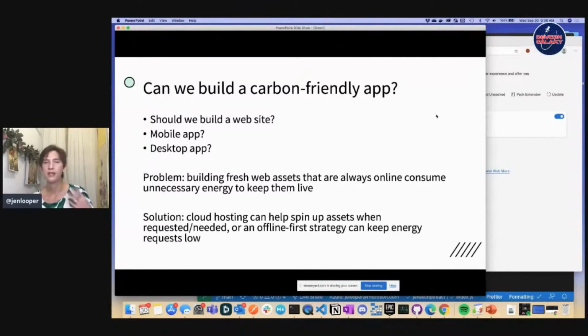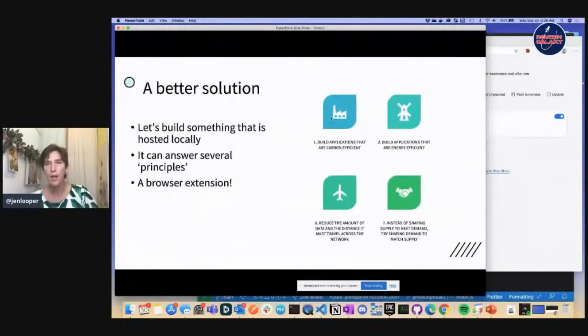What about something like cloud hosting that can help you spin up assets when they're requested and needed? Or you could go for an offline first strategy that can keep energy requests low. I work for Microsoft, so we have our cloud solution, Azure, and other clouds that allow you to spin up things and spin them down when you're not needing them. So that's very helpful. But maybe there's even a better solution for some of our use cases. Not every use case, but maybe some of our use cases.